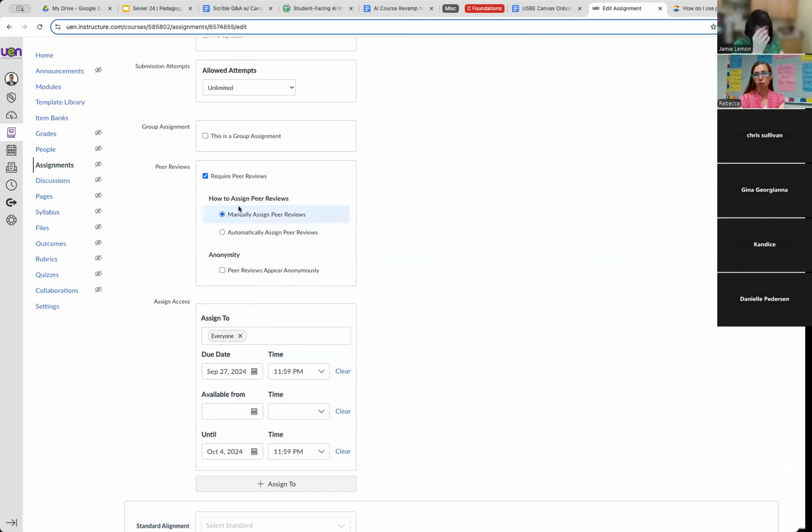So with that said, my first few options are how do I want to assign peer reviews? The default option is as the teacher, I can manually assign those peer reviews. And we'll look at that in more depth in just a second, but that's exactly what it sounds like, where as the teacher, I would say, Johnny is going to review Stephen, Sarah is going to review Clarissa, so on and so forth.